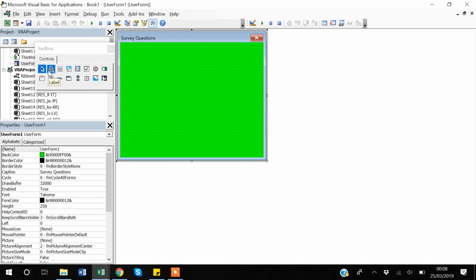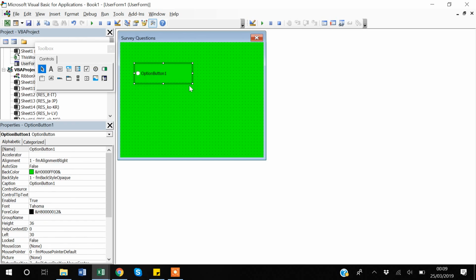Under this toolbox there are many options. You have the label option, the text box option, the combo box option, and the option box, which is this radio box. In this video I will be using this radio box, and I will show you what it means and how it works. Suppose I make a box here, and you can see that it has created one radio box for me.